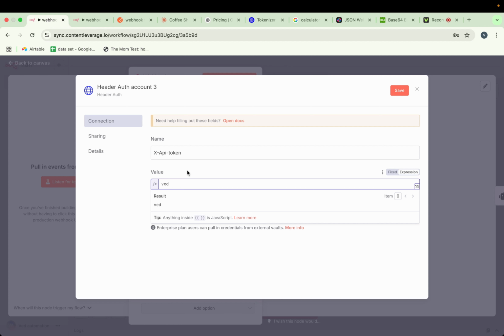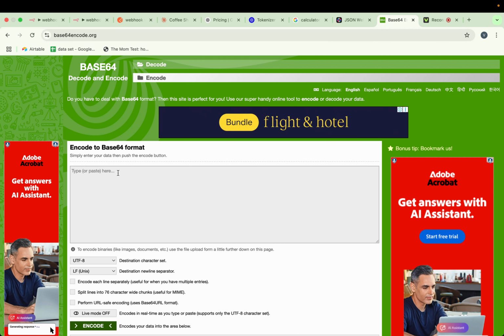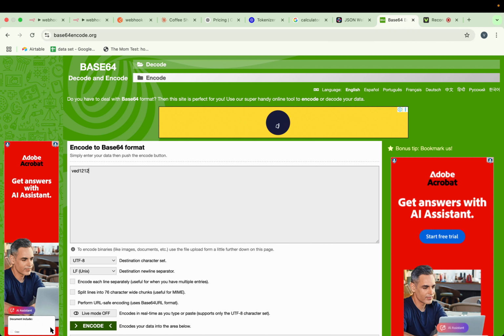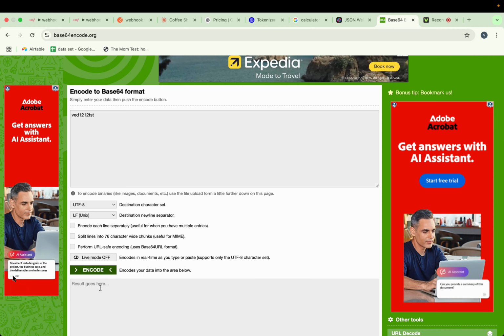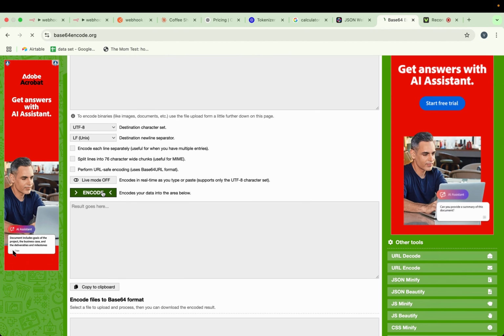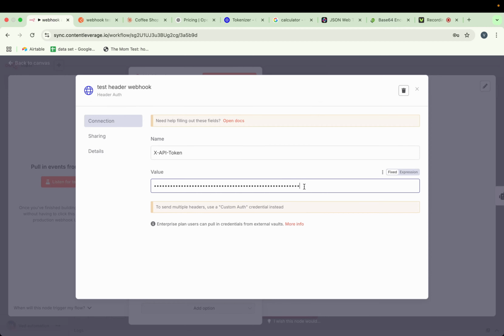Okay, so I suggest you can use more complex, or try this. Go to a Base64 decode and encode website here, and you can just put your name or the password you want to use. It's anything you want to use, and here you get the encode. Its result goes here, and once you do this, you can see it generate this encoded code here. So you can simply use this code.